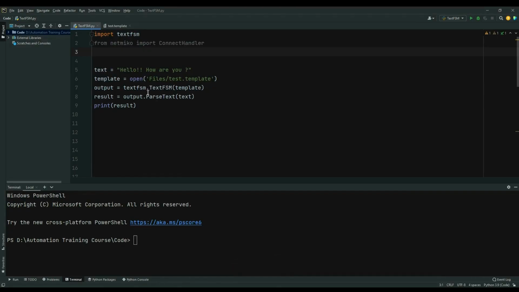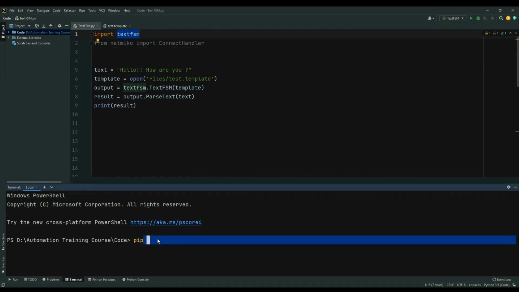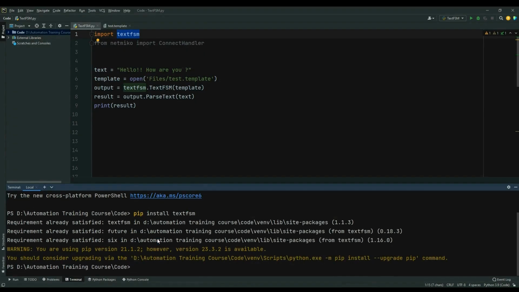Let's look at the Python file first. We first need to make sure that the TextFSM library is installed properly. You can do that by going to the terminal and issuing the command pip install TextFSM, just like you do for any other standard Python library. In this case, the library is already installed. That's why we are getting this message that the requirement is already satisfied.